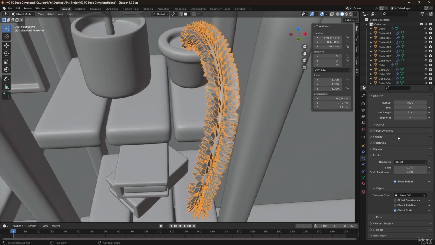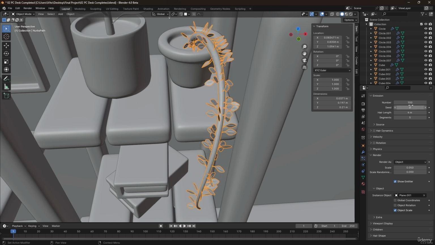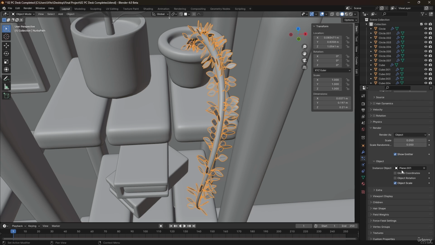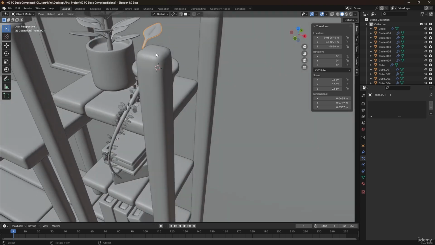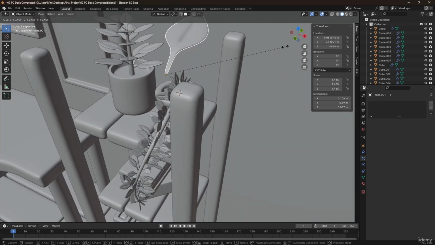So we need to change some settings. First, we're going to change this number to something like maybe 100. Let's go with a little higher, so let's go with 150. And then under our render settings, we're going to change the scale randomization, and this scale sort of depends on the leaf that we have out there. So let's just increase that a little bit.